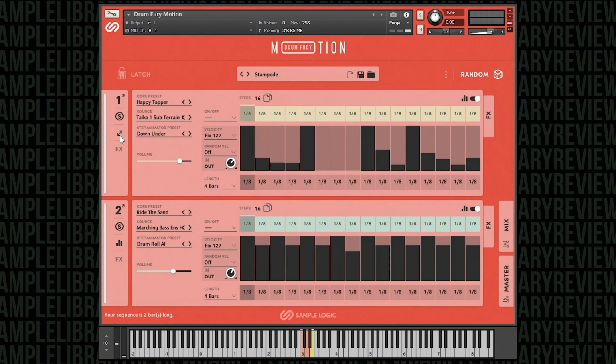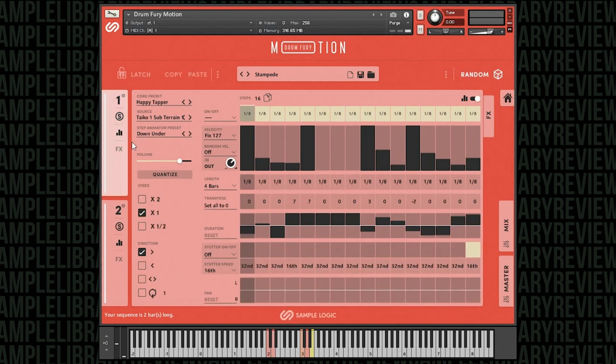So let's say that I want to open the actual Step Animator. I can do that. I can open the Step Animator and I can control exactly which steps are going to be triggered, what velocity they're going to be at, the length for each independent step, as well as the length in bars of the pattern itself. I can transpose so that I can pitch these however I want.